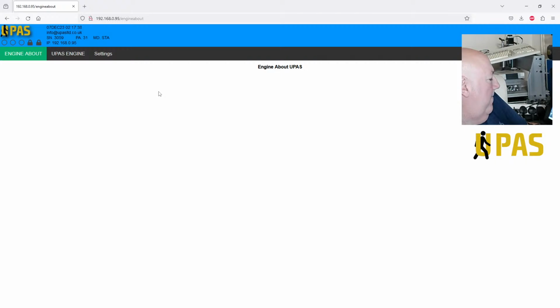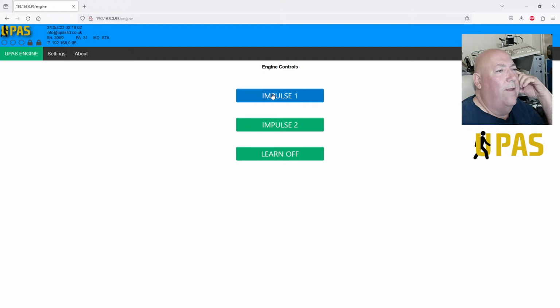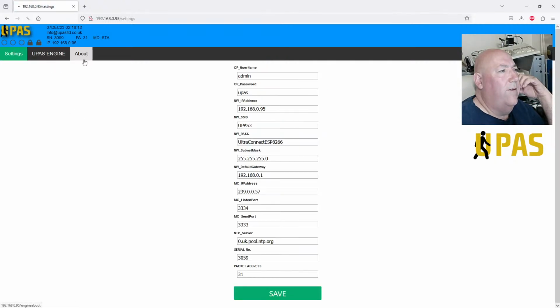Right, anyway, that's going to do it for now. Can't be bothered just to recompile it into an access point tonight. We'll do it another night. Right, that's going to be about it for tonight. Anyway, I'll show you around it. So you've got your engine, your impulse capability, settings, and your about, it's all there.